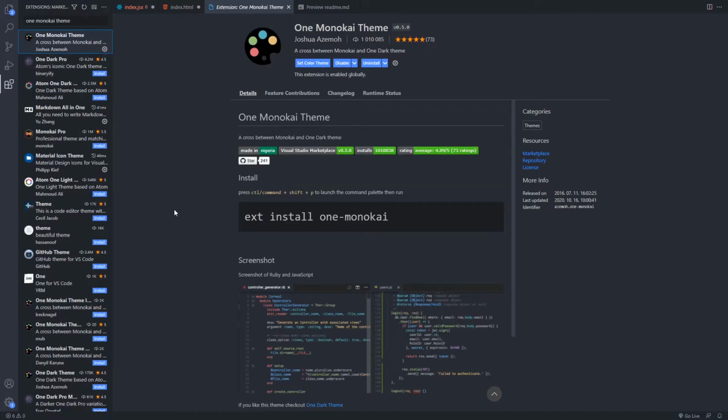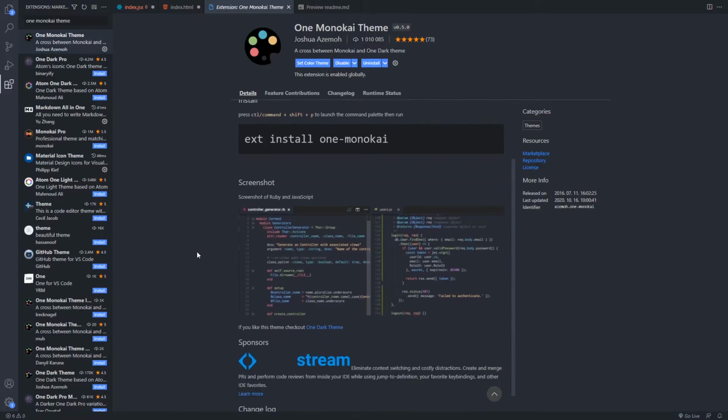One Monokai theme is my go-to option when it comes to syntax highlighting colored themes. It uses a Monokai color theme to colorize your code. Of course, there are a lot of syntax highlighting themes in the extension store, so feel free to choose the one that you like the most.